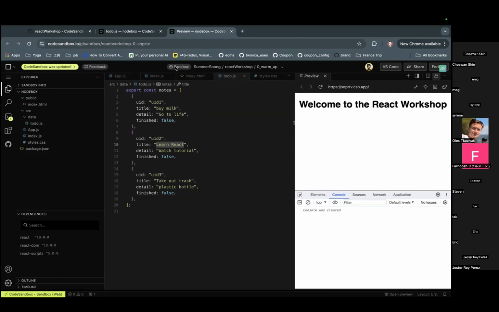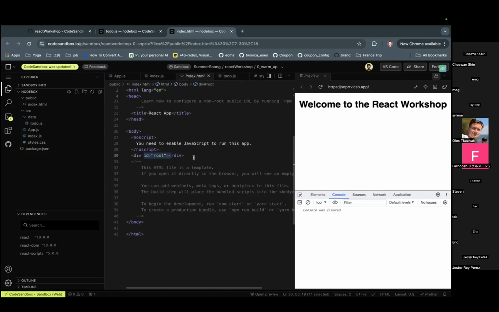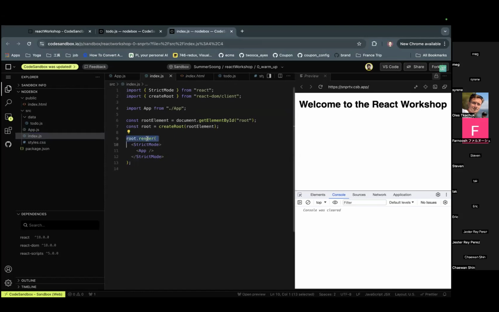Okay, nice. So let's check the structure of the React app. We see there is index.html, but inside this HTML there is nothing. There is only one div with the ID root. And this root is actually used inside index.js. You can see this root is rendered. So inside this root, there is an App.